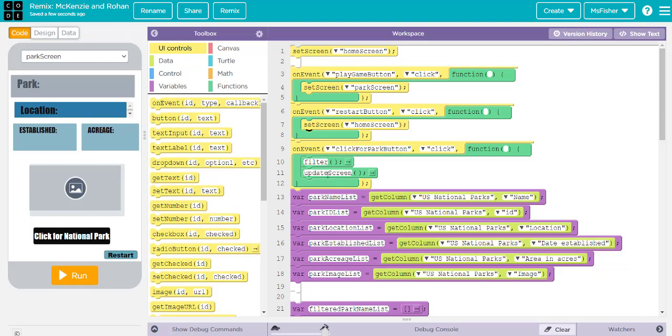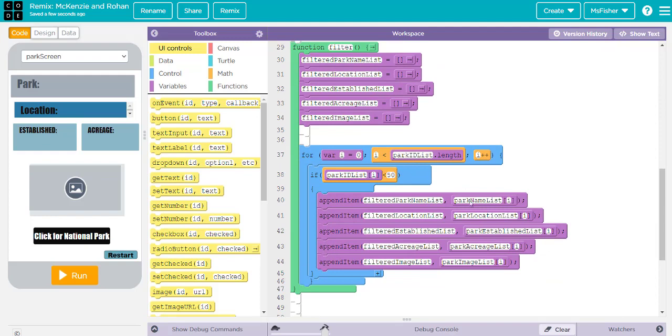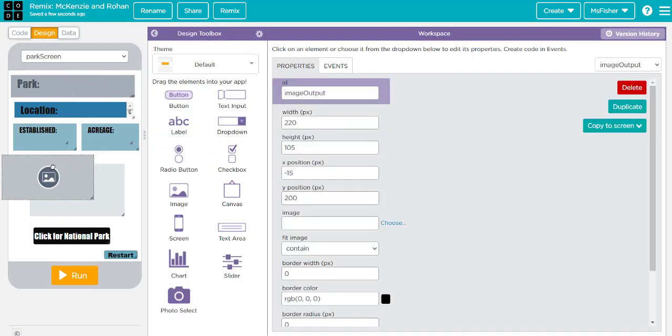Now, when we click for park, we're going to filter and update screen. So that was a really nice example of abstraction where one function is going to take care of filtering the various lists, the filter lists, and the update screen is going to choose a random element in the filtered park name list and display it. But what we want to do is, again, we want to get some kind of input. So what Mackenzie actually decided was she wanted to base the input on size. So you can take input from the user.